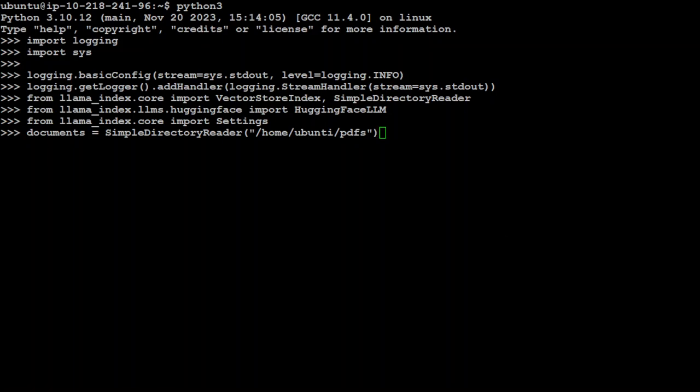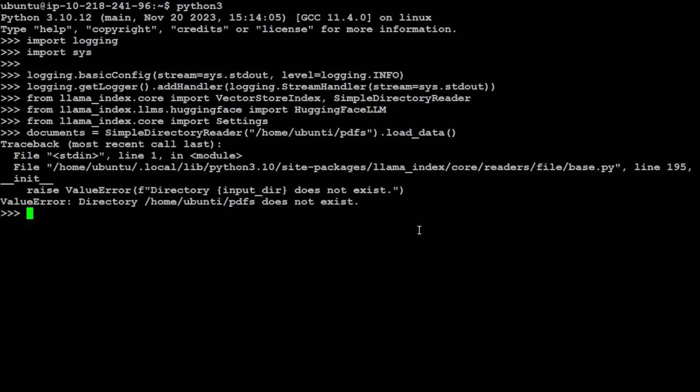And now let me do the load data one so that it will load all the documents which I have put in here in the documents variable. It says it doesn't exist. Okay, wait, I made a typo. It's not Ubuntu, it's Ubuntu. This should work now. Yeah, it is loading it. Let's wait for it to finish. That's done already. Awesome. Now let me import the embedding model.